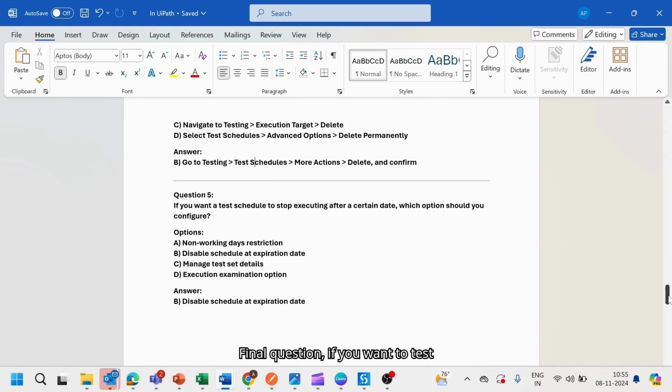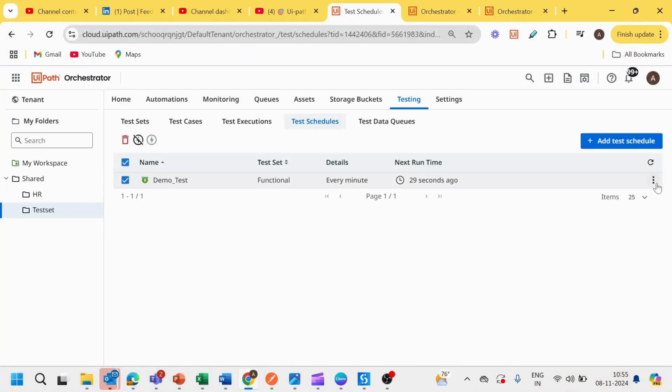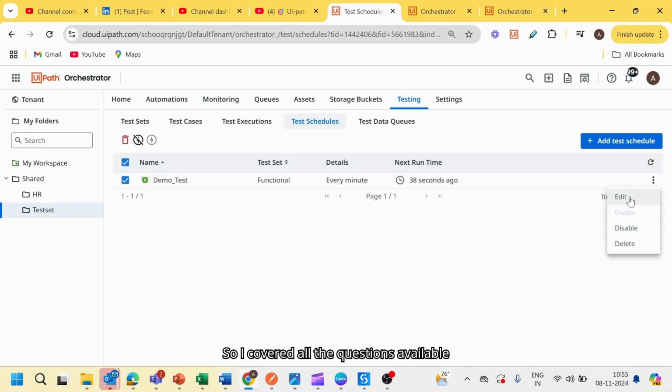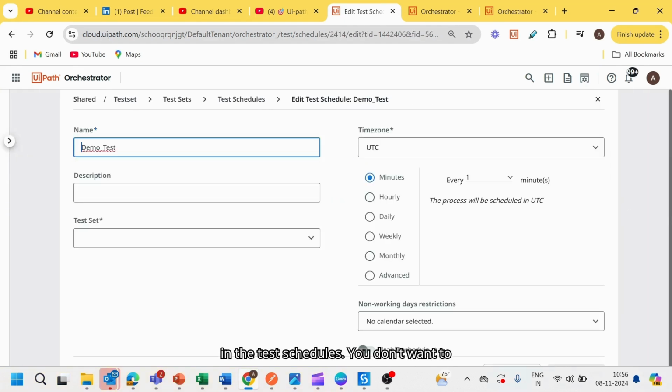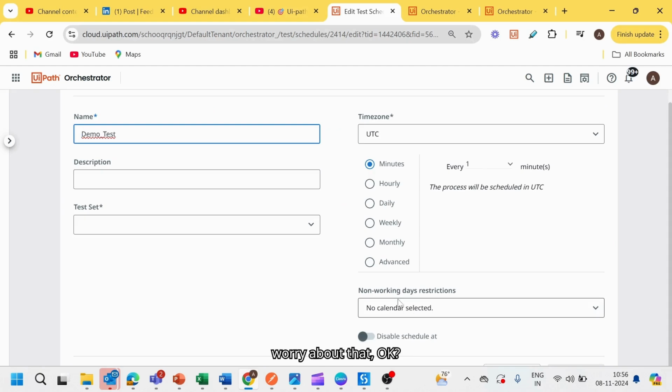Then the final question. If you want the test schedule to stop the execution after reaching a certain date, which option should be configured? Which is a great question actually. So I covered all the questions available on test schedules. You don't need to worry about that.